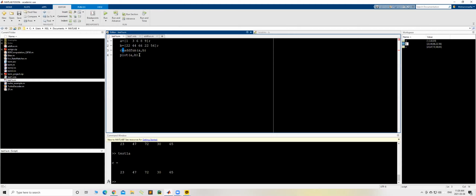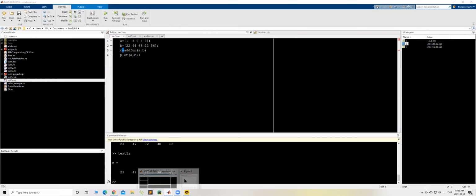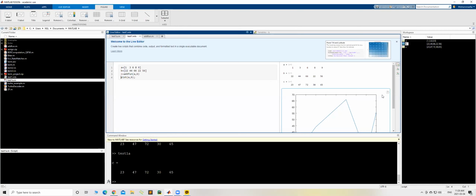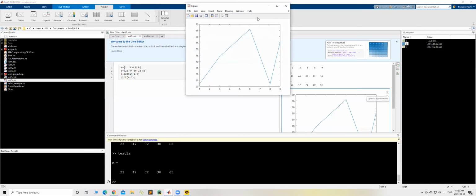And finally, if there is something which is really necessary to be visualized, then it is shown in a separate window like this. Even if you click on here in this window, if you click on it, you can still see the same plot like that.